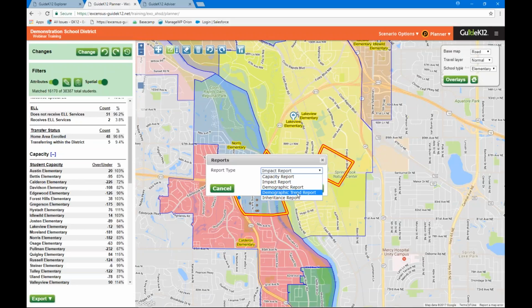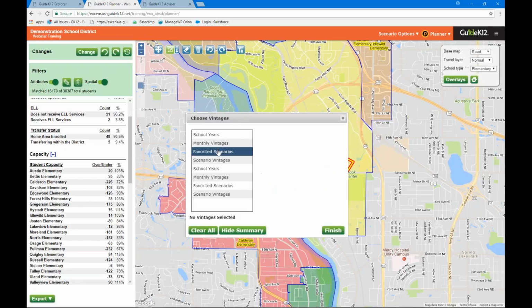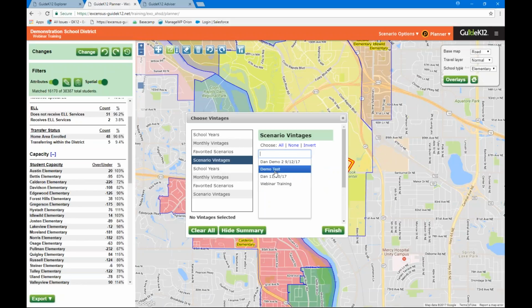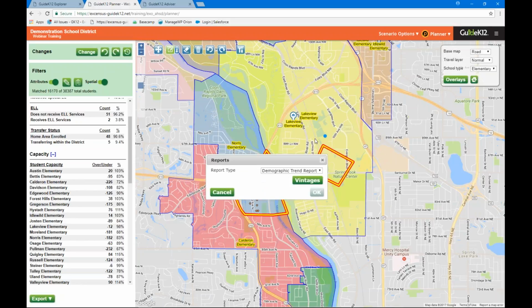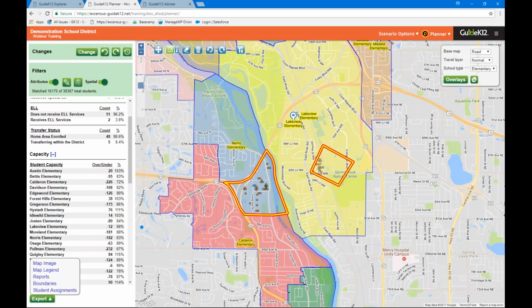A demographic trend report, which is different from before, allows you to choose vintages. Again, that's where you would be able to take a look at your scenario vintages if you wanted to do a multi-vintage trend report on the demographics of your ESL, special ed, and so forth. And the other export options are still the same. You can output your boundaries for the scenario into a GIS format, as well as the map image and map legend.